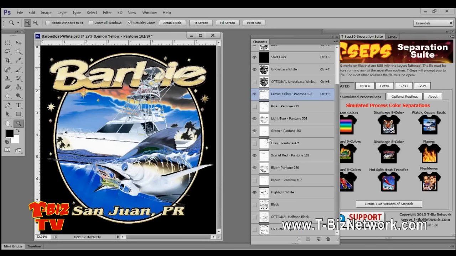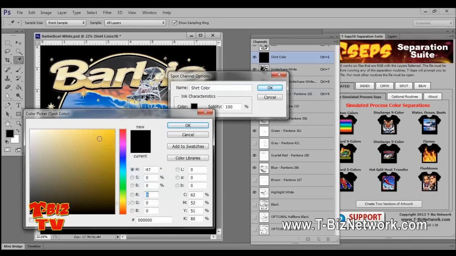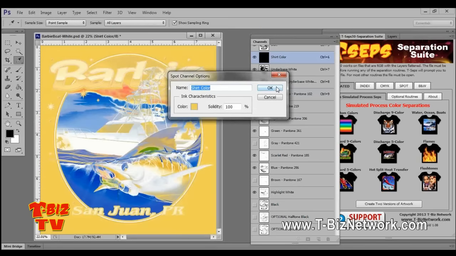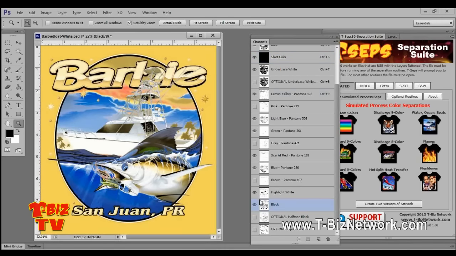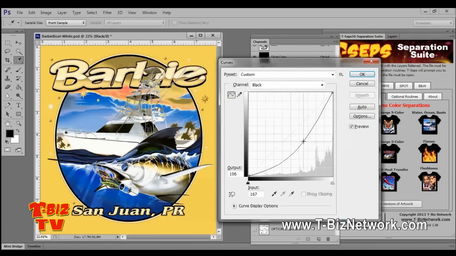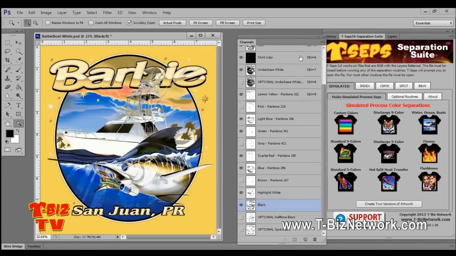I'm not done. I would delete all these colors that I don't need. I might determine if I want to print a halftone black on a black shirt. Probably not. And we can change the shirt color. See what it looks like on a different shirt. Now I've got to print the black, and I'm going to boost that black with tone curve. I just did a shortcut to tone curve. Pop that a little bit. And I might do a few more minor tweaks and I'm done. That is simulated process color.